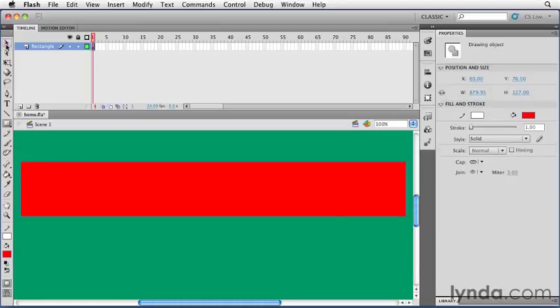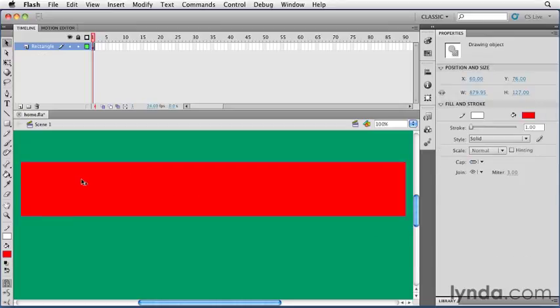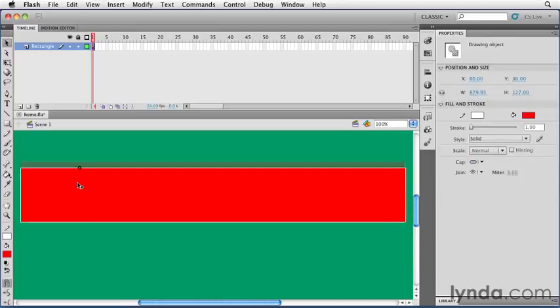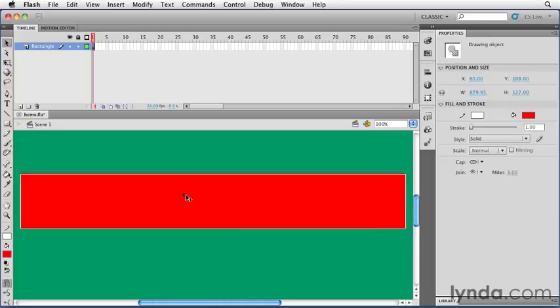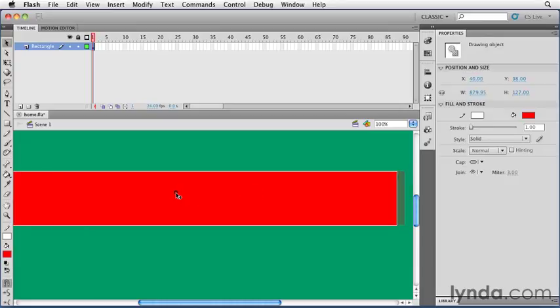There it is. And if I select my selection tool and sort of click off of the graphic, you can see that it does have that white stroke. And again, I can select that graphic with the selection tool and move it around. Quite frankly, this isn't really what I want. I need to, first of all, make sure it stretches across the screen.